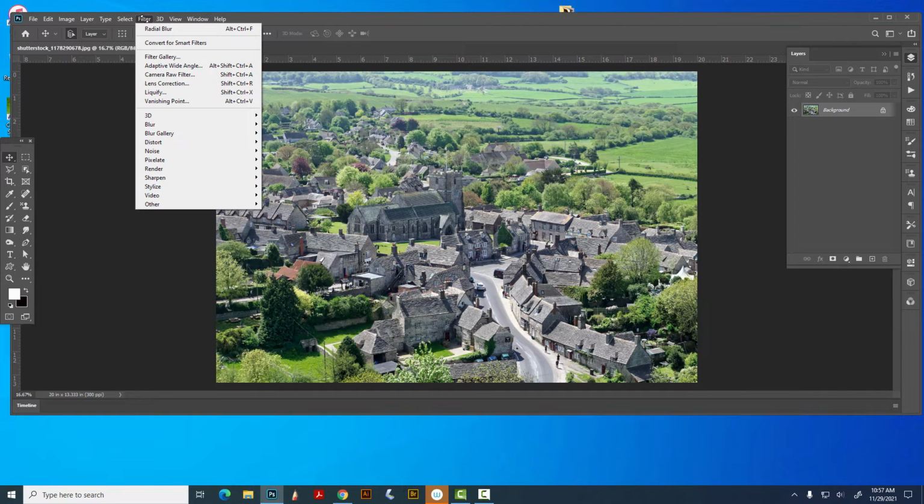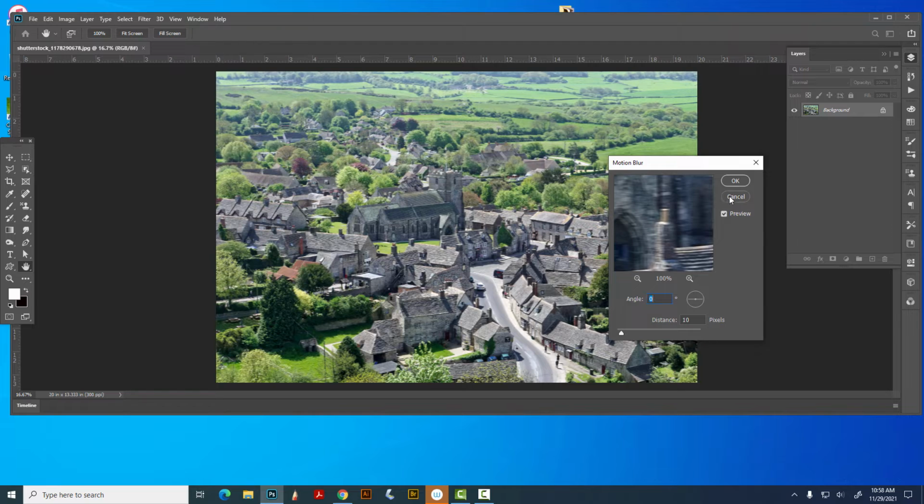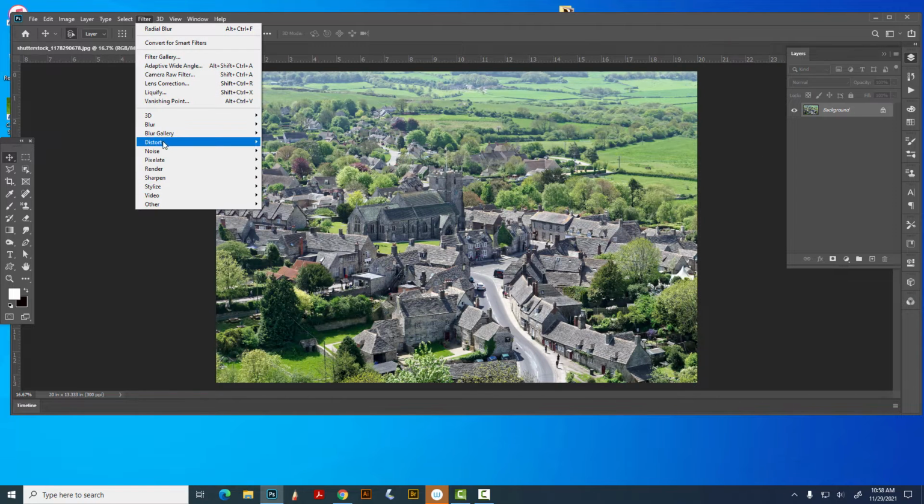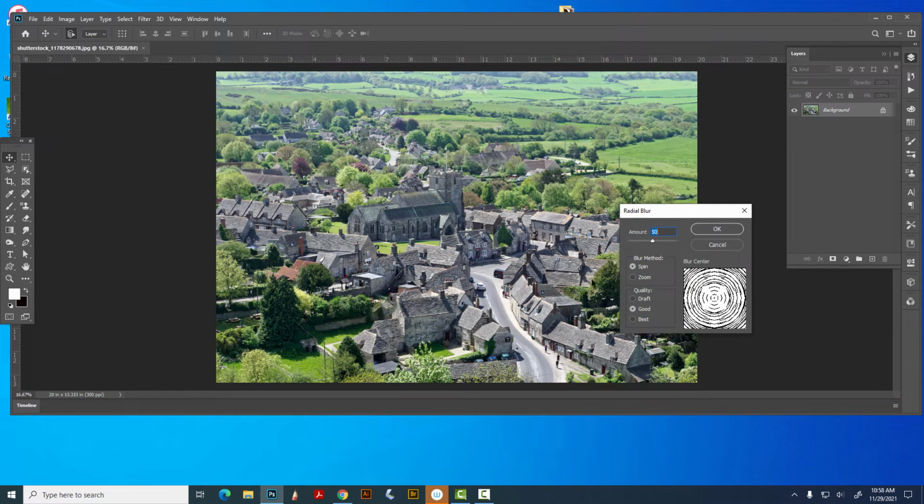So let's go to blur, and back to that same one, the radial blur. And right here, you can see how intense it is. That's what that little graph is showing you. If I push this up, it shows you how intense it's going to be.